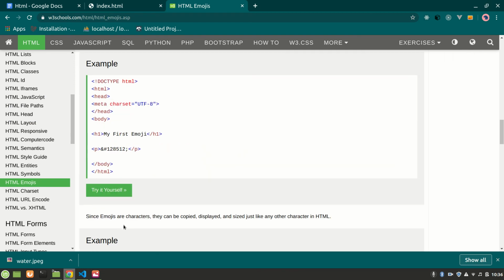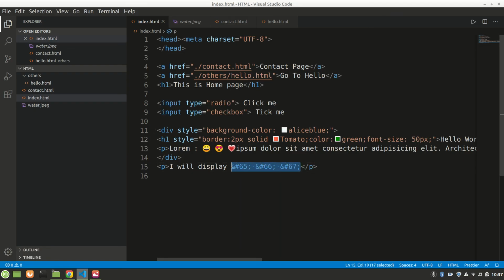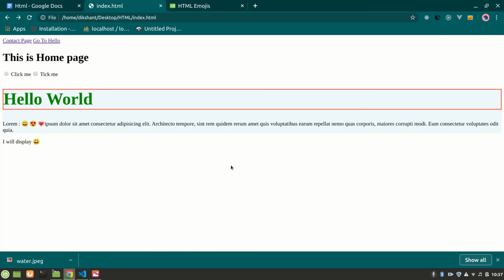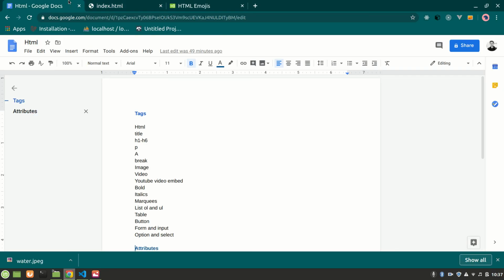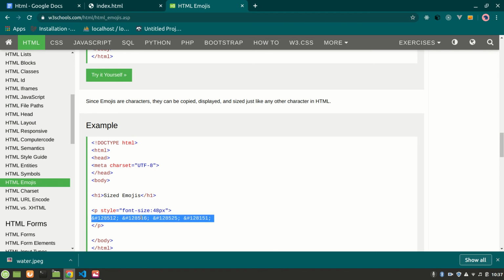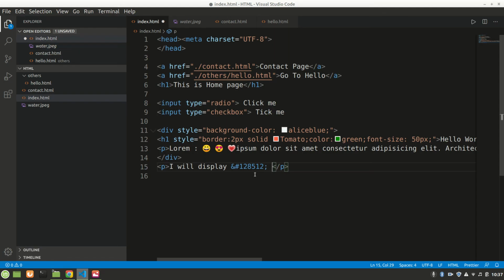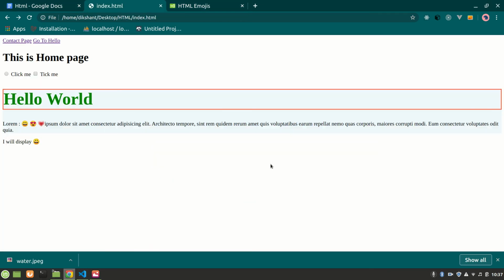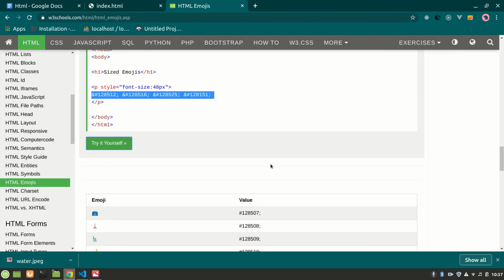I think I will need an ampersand and hash. So let's copy this, and a semicolon also. Yeah, I will display this emoji. I don't know which emoji this is. Okay, smile emoji. Haha. So you can use emoji like that. Let's paste all of it, save it, refresh it. Yeah, that's good. So guys, this is how we can use emojis.